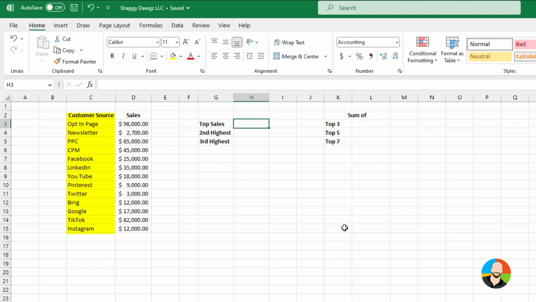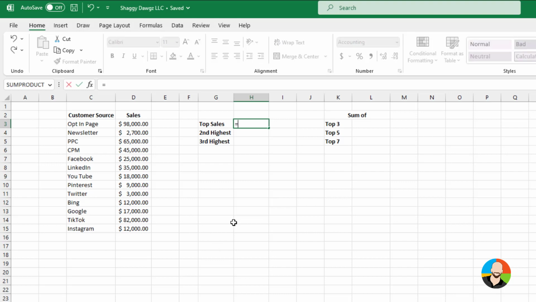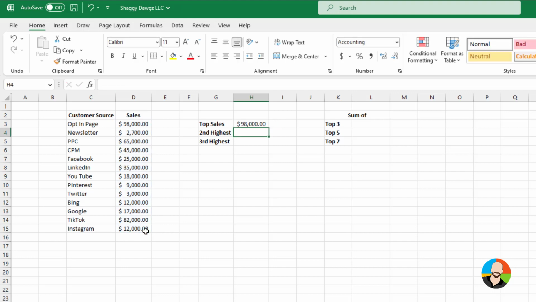Here we have a list of all the customer sources that we use to promote the company, how much each source brought in sales, and let's say we want to see which source brought in the most sales, the second highest amount of sales, and the third highest amount of sales. For starters, we could use the max function to find the largest, but let's do an alternative and see how the large function works. Let's type equal large, open parentheses, select our sales amounts, type a comma, and then type the number 1, close parentheses, press enter, and here is the top sales amount.